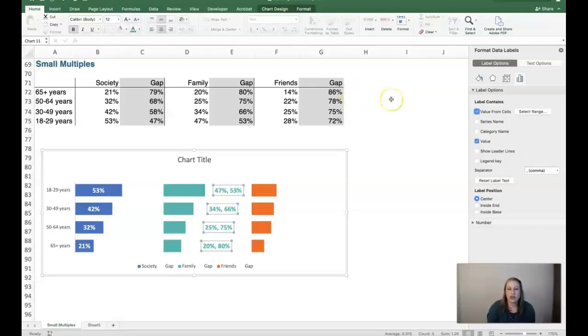Now you see we have both the family data, the real data, and our fake gap data in our value labels. So obviously we don't want both of them, right? Now all we do is a little bit of extra formatting. We take the value off, we uncheck that, and we're left with our family data, right? 47% for 18 to 29 years old. Yep, that's our family data.